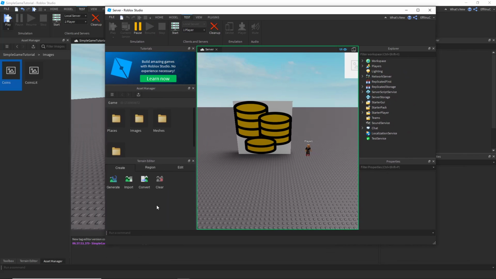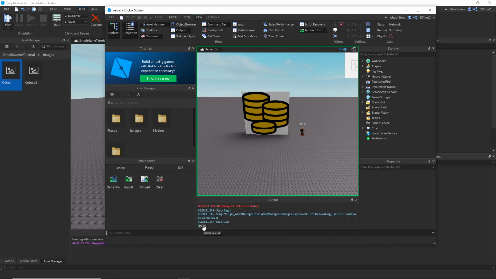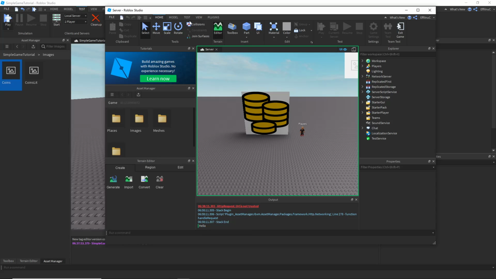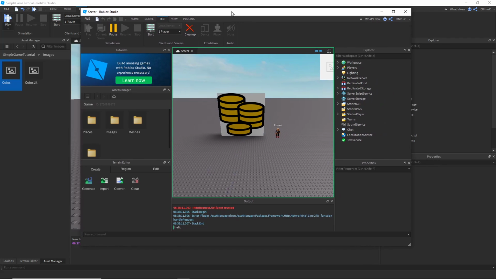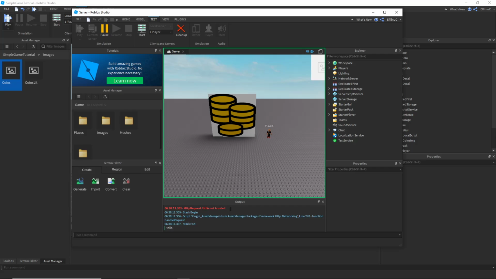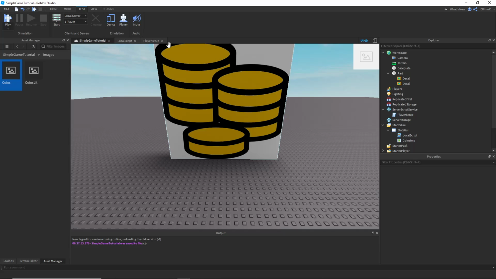If we have a look in the output, we go to View, Output, and as you can see we've got the word hello in the output here. If we were to get another player to join, for example, we'll go ahead and let another player join. As you can see in the output here, it will say hello twice. There we go. So now every time a player joins, it's going to say hello.